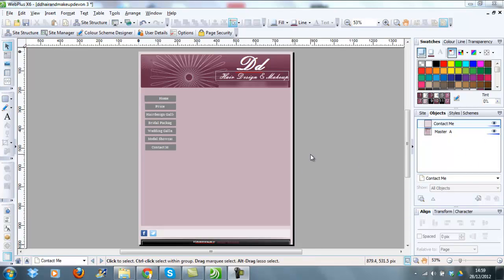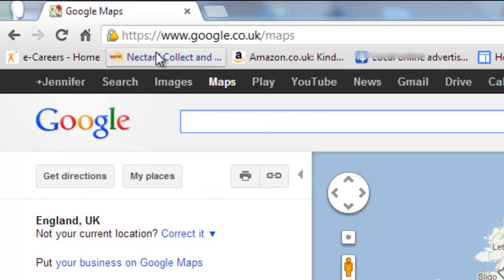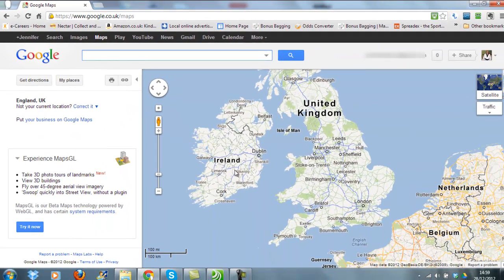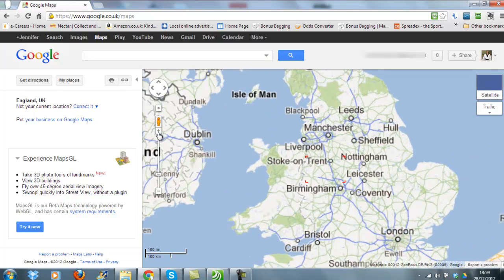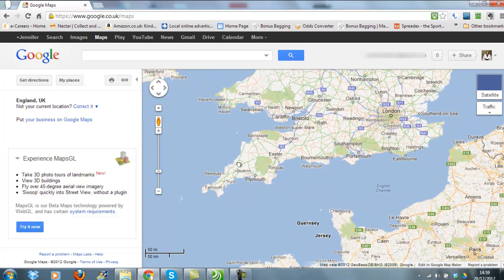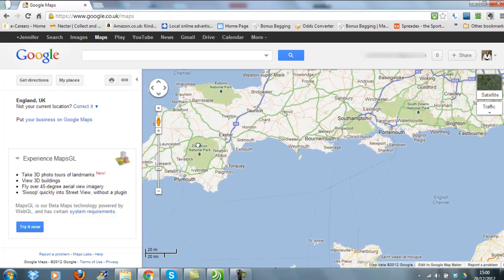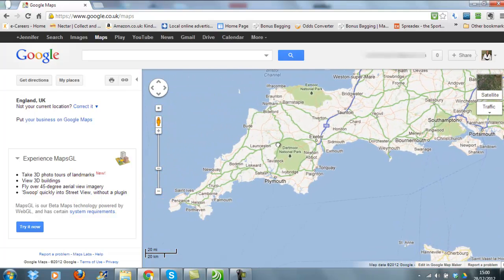And then all you need to do is open up your internet browser and type in www.google.co.uk or .com, wherever you are, /maps. Now, Google Maps has already picked up that I'm in the UK. So what I'm going to do is pinpoint my location a little bit more specifically. So I'm from the southwest of England. So this is the part that I want to show on my website.